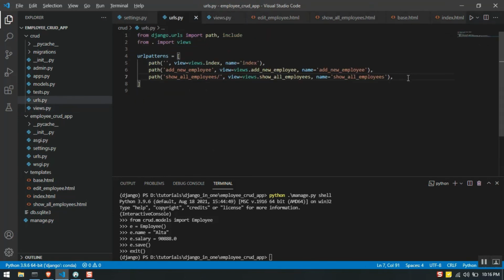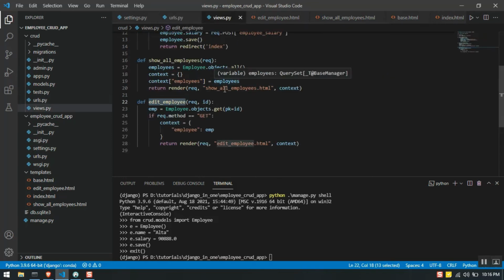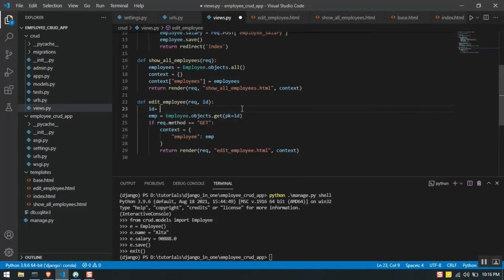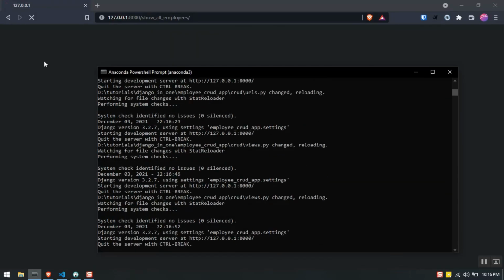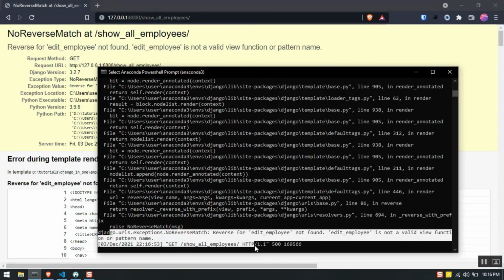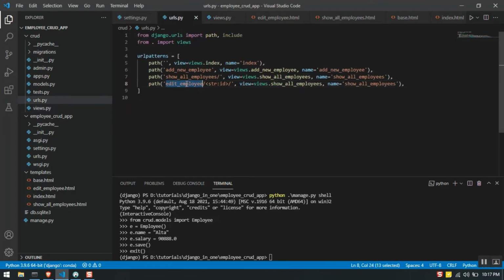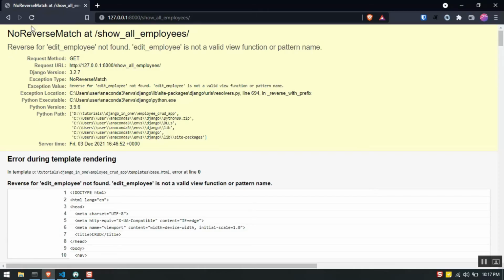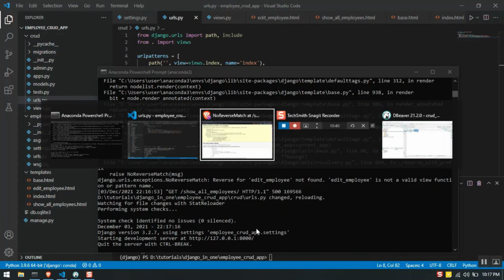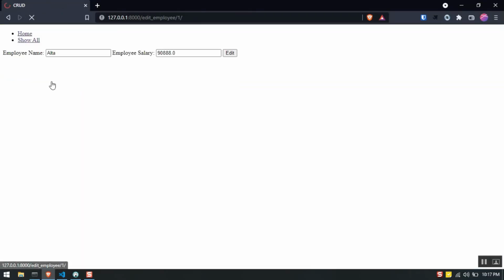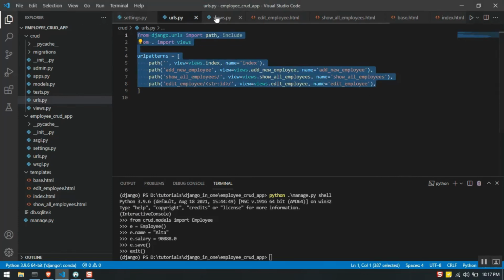Okay, now let's add it to the URLs file. Here, since we are adding a get parameter as well, we have added str:_id. We have converted id to an int. Okay, so it says edit employee is not a valid view function, which is because we have not edited the urls.py file carefully. Okay, so as you can see, the data is being populated in the form.